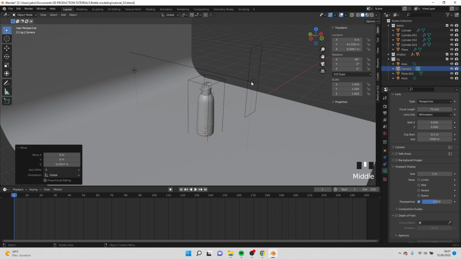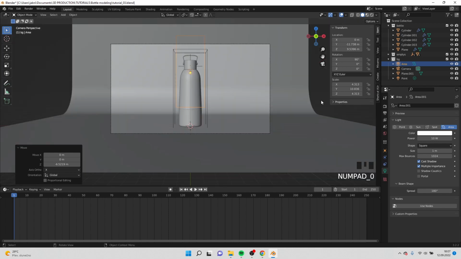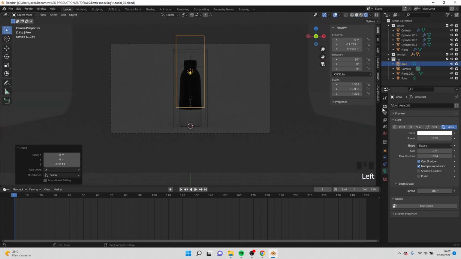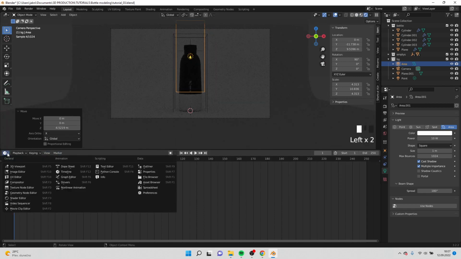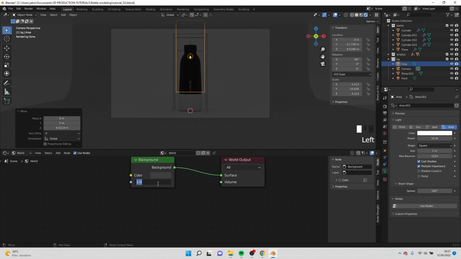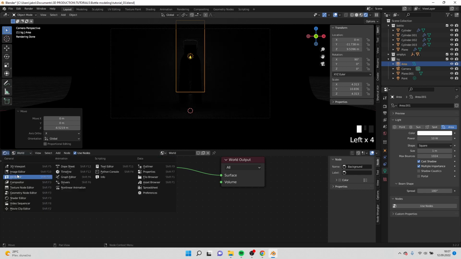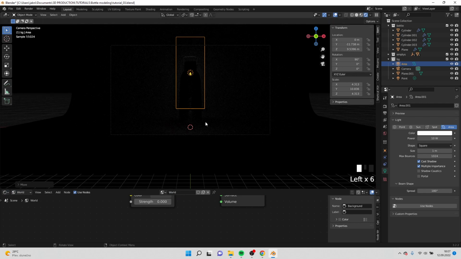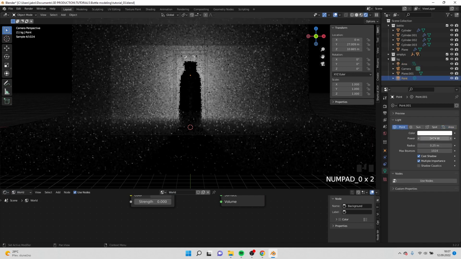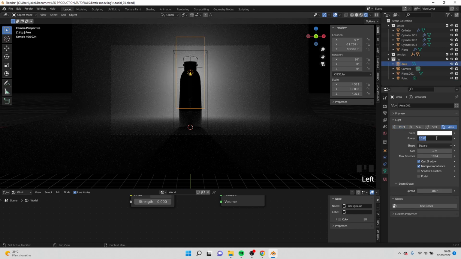And right now we can tweak the values for the light. I will go to render view, and also down here I will go to shading, and go to world settings, and put the value 0 here, so it's completely dark. And right now select the backlight, put value 1000, and select the front light, which is the area light, and also put value 1000.